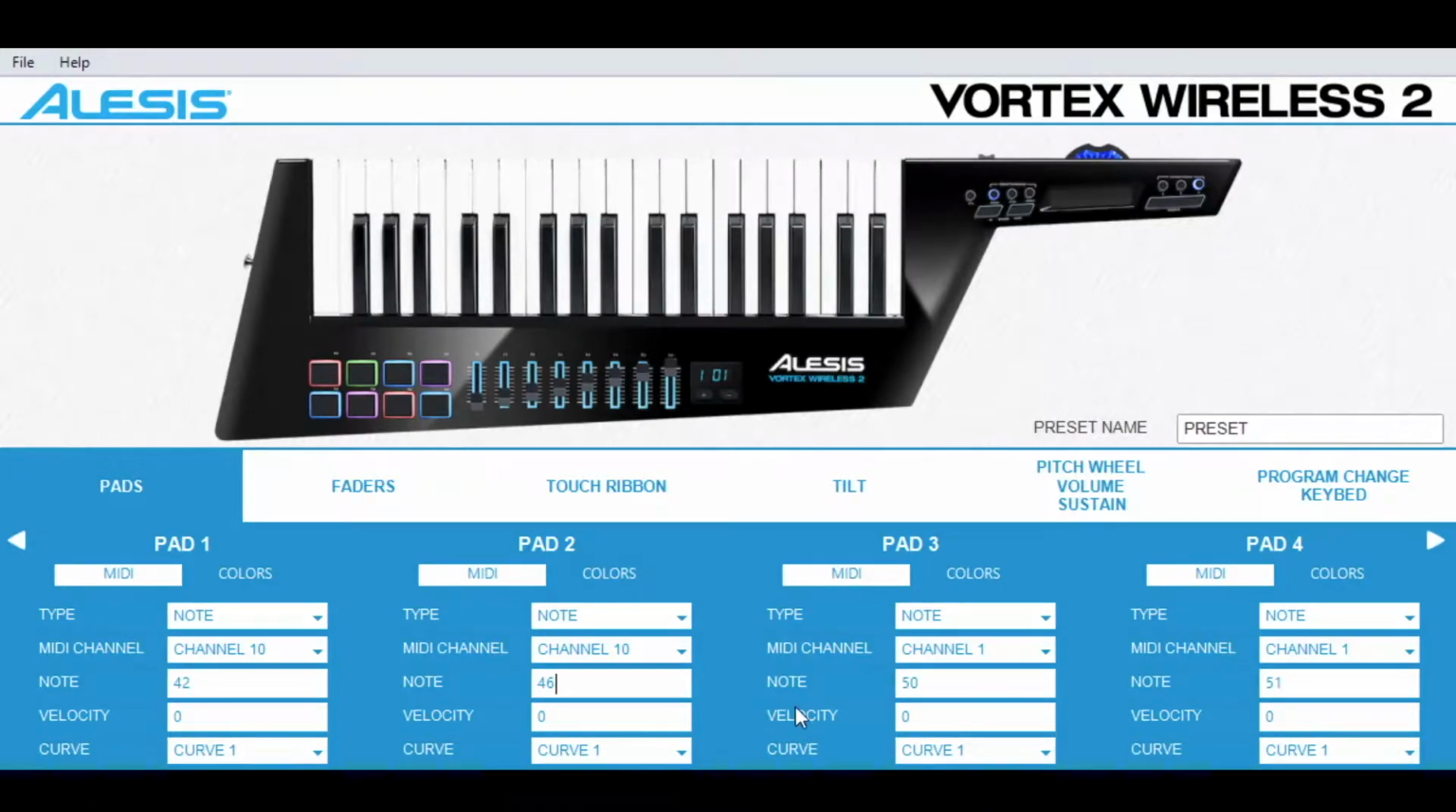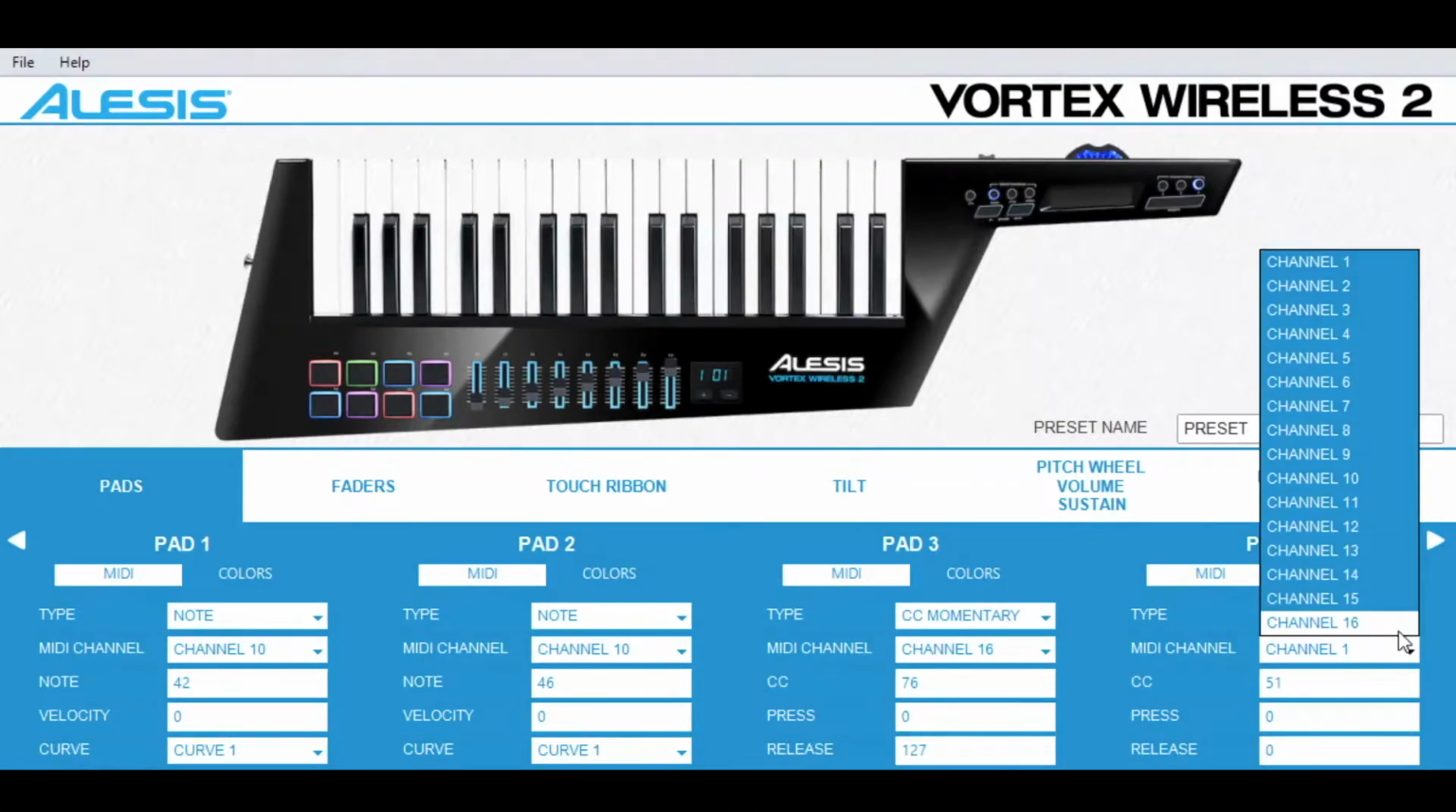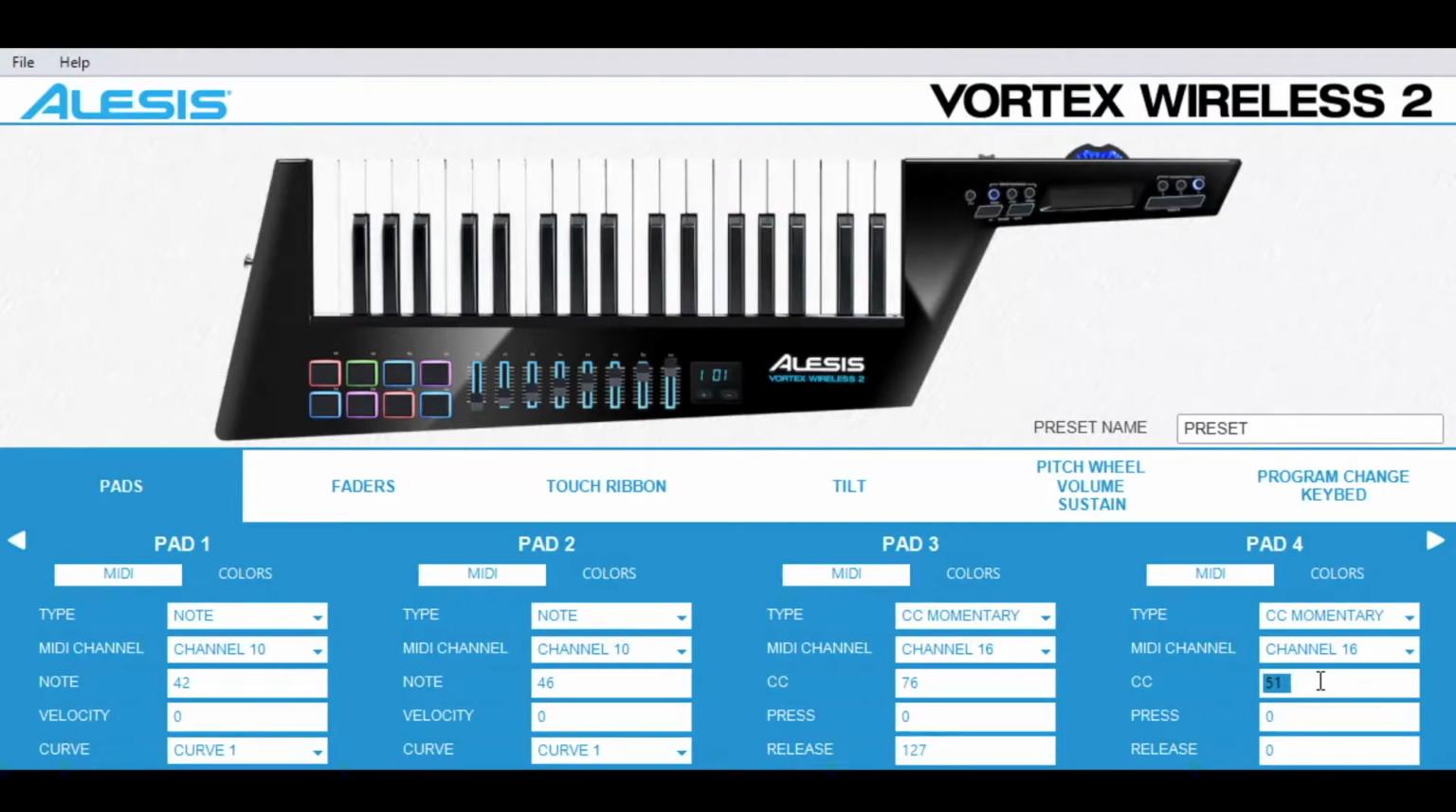I set pad 3 to type CC momentary, the channel to 16, CC to 76, press to 0, release to 127 for starting recording. I set pad 4 to type CC momentary, the channel to 16, CC to 77, press to 0, release to 127 for stop recording.